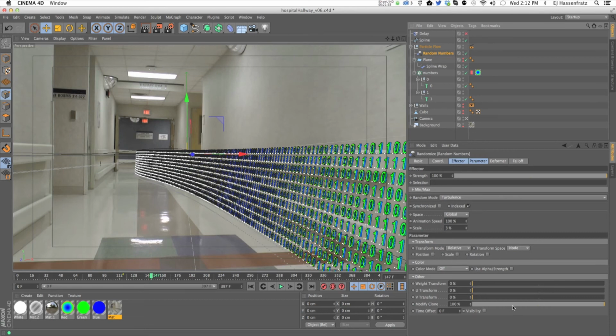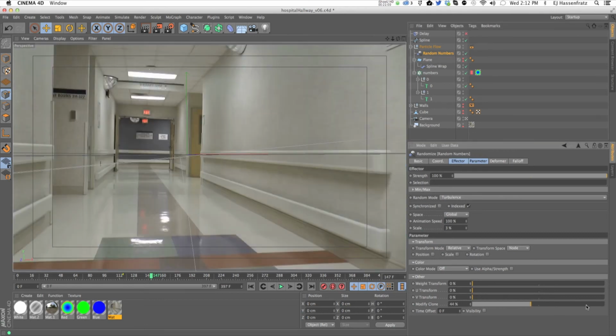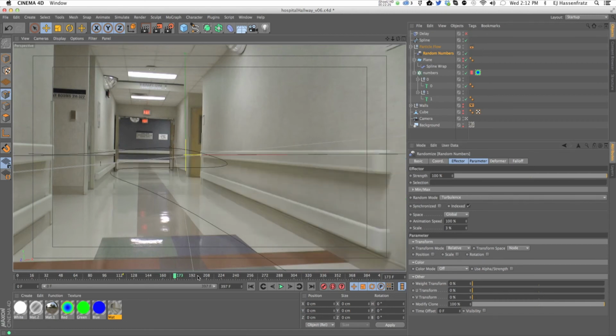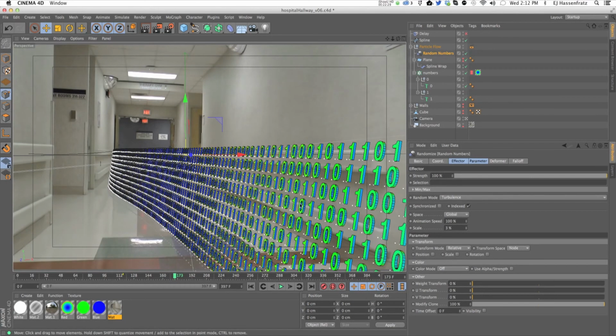And if you jack up the modify clone option here, it'll actually randomize between the actual clones here. So I have noise driving which numbers show up on each vertex on that plane, which was pretty cool, because then it looks more like that matrix, where these numbers are changing constantly, and it made it look a little bit more interesting in this version of the data flow animation.